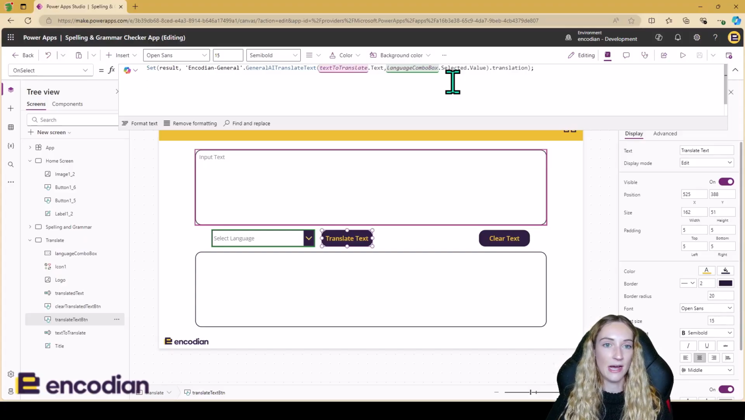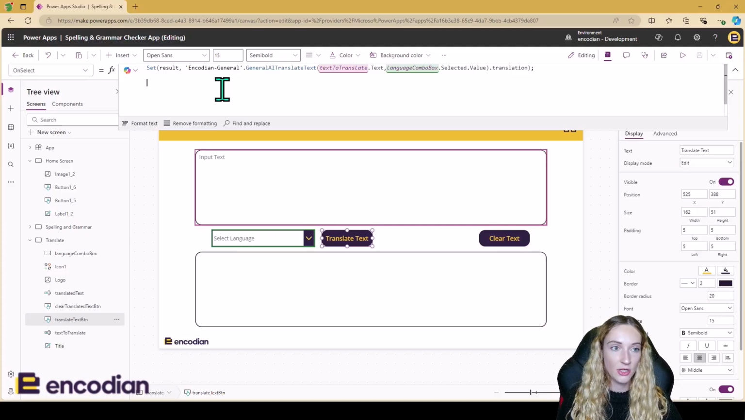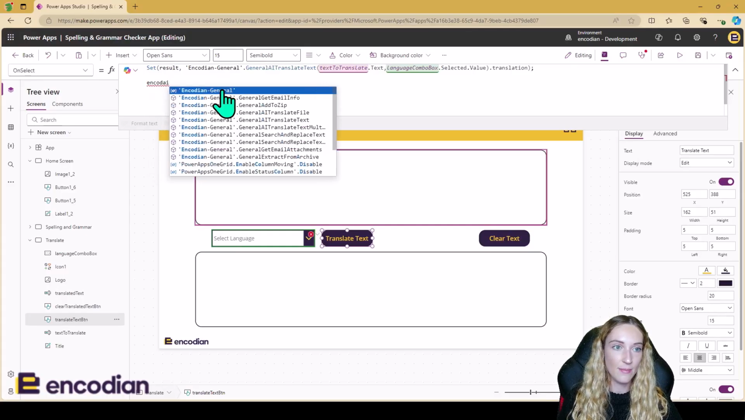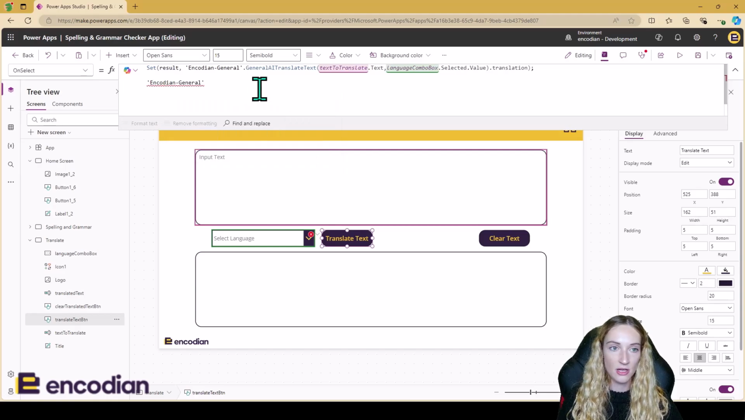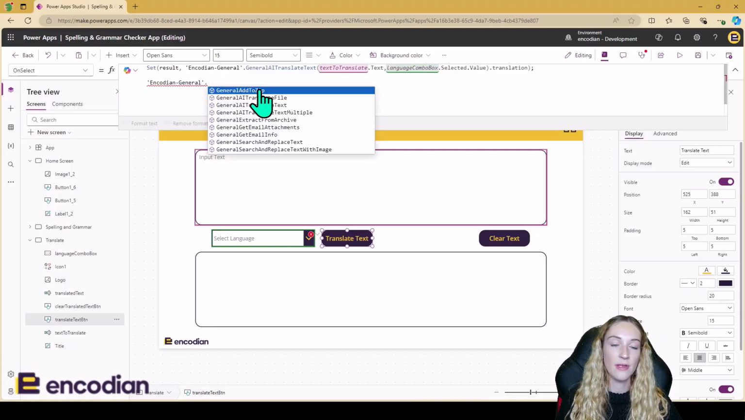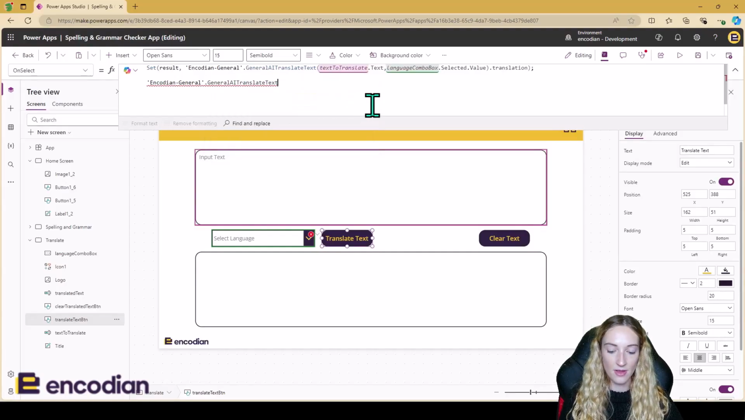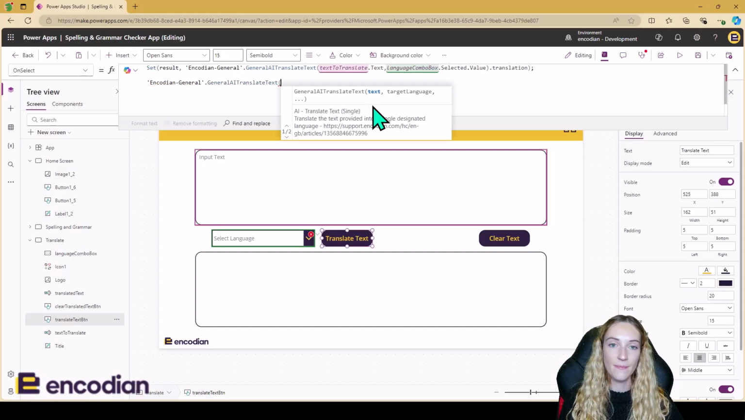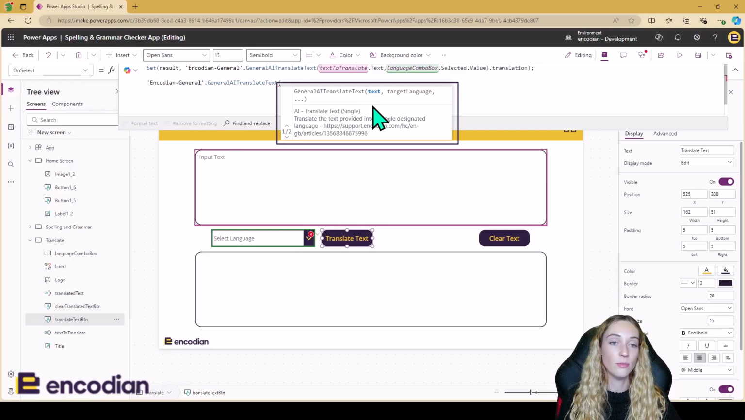Now let's break down how to use the Encodian Flowr section of that formula. To be able to use Encodian actions, you first need to start typing the name of the connector you're using. I'm using Encodian General today. You then do a full stop, and it will give you the list of available actions underneath that connector. Today I'm using Translate Text. Then you do an open bracket, and the same as when typing any other Power Fx formulas, it's going to give you prompts to help guide you so you can write your formulas more easily.